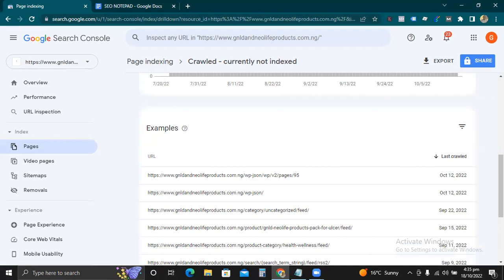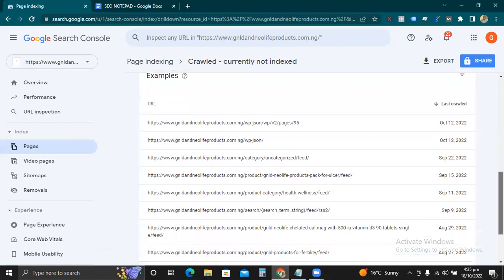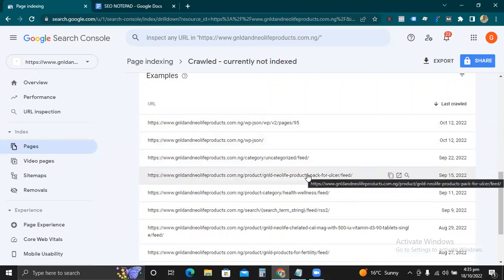The next question, when you have all these pages, is to check: do I want to rank for all these pages? This first one here, to me, I don't want to rank for it. The second one here, I don't want to rank for it. The third one here, I don't want to rank for it. So if you don't want to rank for it, you ignore all the pages you don't want to rank for. But if they are a set of pages that you want to rank for and they are crawled and not indexed, there is an issue somewhere and you really need to fix it.